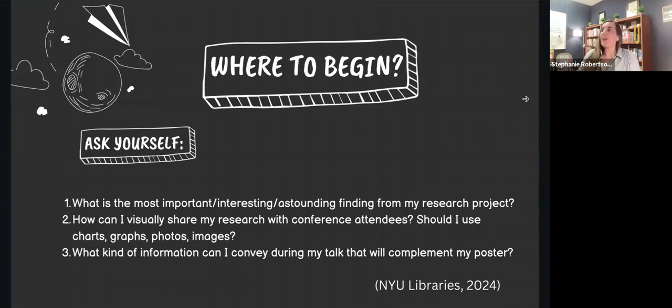So where to begin? It can be overwhelming. Where do I even start? Well, first of all, ask yourself, according to NYU Libraries, what is the most important, interesting, and astounding finding from my research project? That's good to know, because sometimes I'm like, let me tell you everything about my research project. And they don't want to know everything about your research project. Maybe later, if they're really into your topic, you can talk to them separately. And then you can publish on it. But what is the most interesting, important, astounding finding?